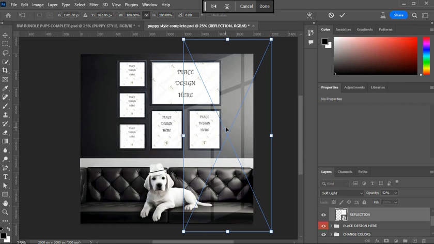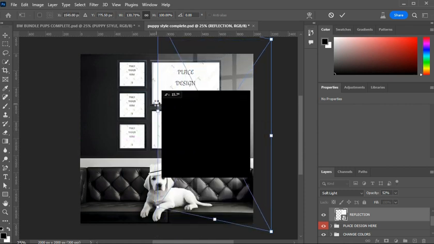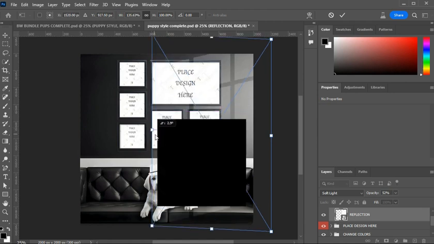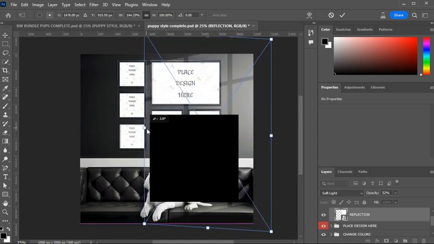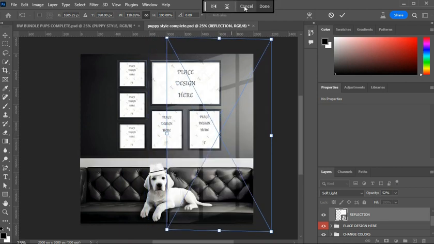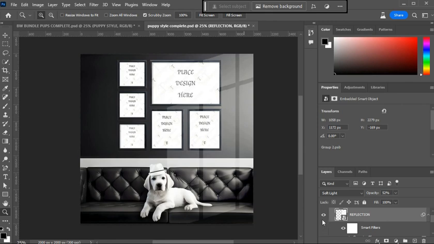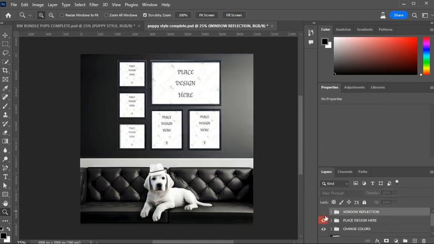Once that box pops up, right click and you will hit distort. Then you will have the freedom to move your reflection however you see fit. You can make it larger, smaller, push it up some, just adjust it to however you would like it to be. So you have that option on there. Again, if you do not want to use your reflection, all you have to do is turn it off. And if you do, just turn it on.